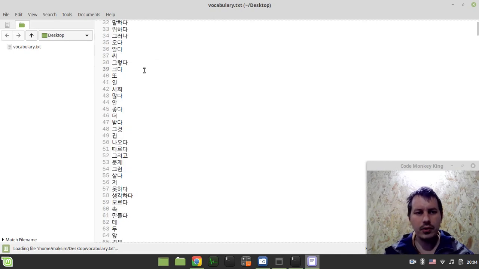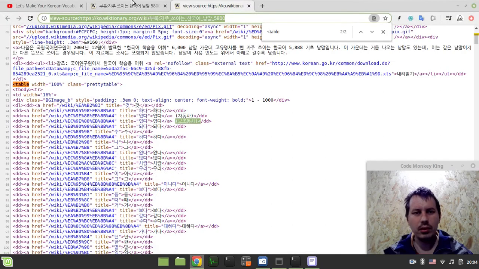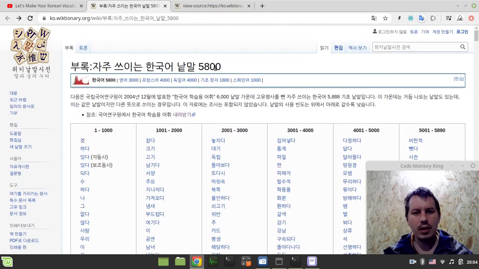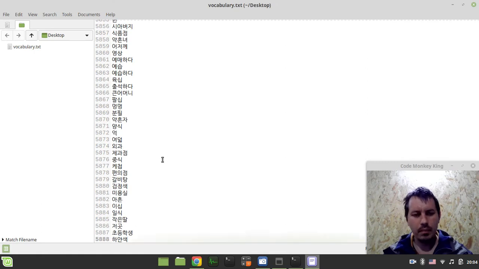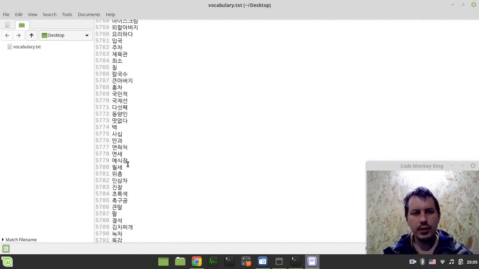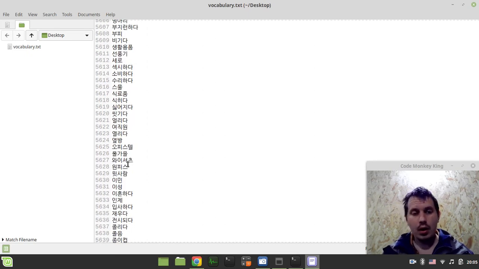Now just to give an idea, how many words have been scraped: 5,888 words, which is absolutely fantastic. So it's a little bit more than they state here. However, I don't think this is a big issue really. So these are the words that would be formulating the database for our future Korean sentence building practice, hopefully.